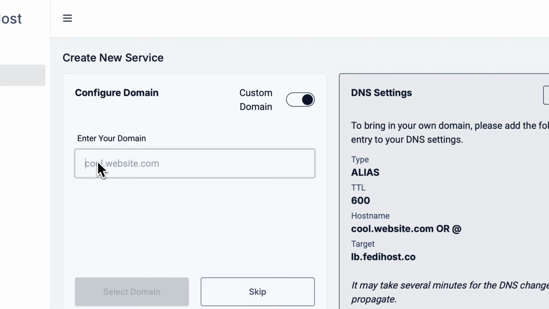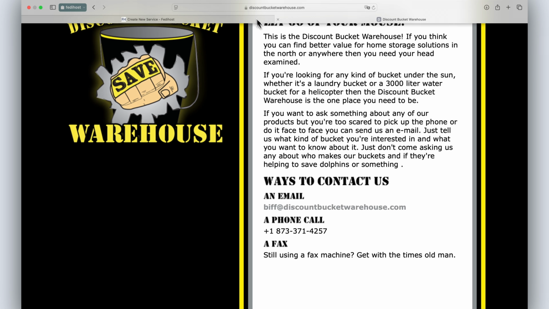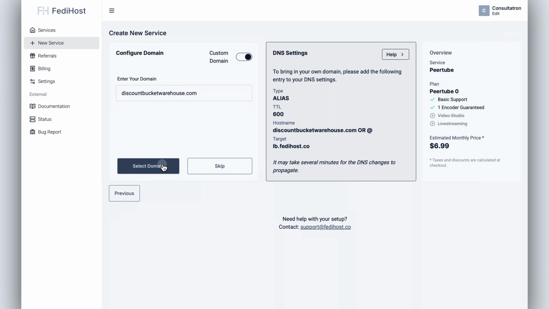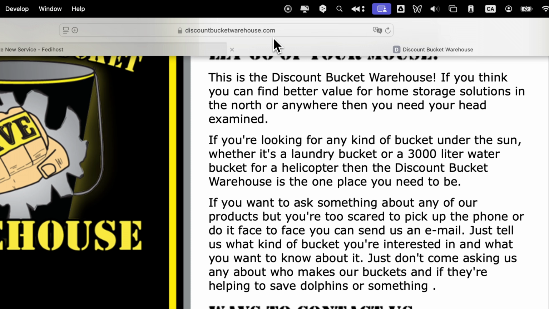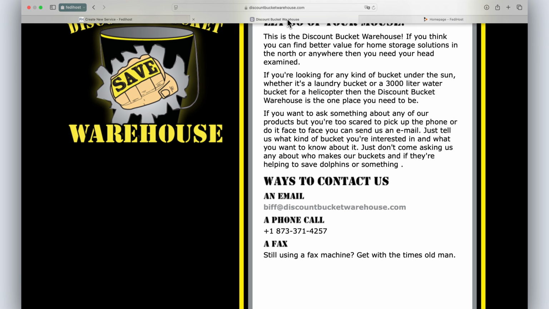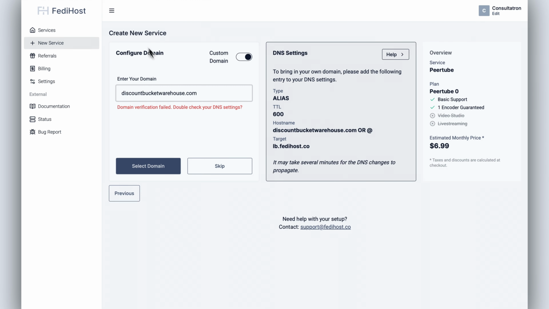And this is where you need to choose your domain. Now you might think, oh, I want to be at discountbucketwarehouse.com, right? Well, the problem is that most people, if you already have a domain, will already have a website parked there. So if I try to select this domain, it's not going to work, right? Because we already have a website at that address. It's not possible to have a PeerTube instance like video.fedihost occupying the same address as an existing website. So there's a couple of ways to solve this.